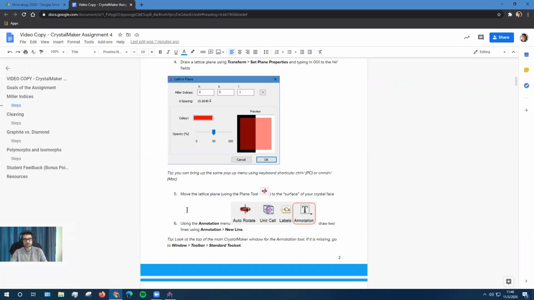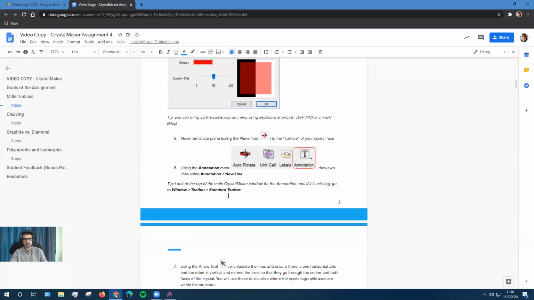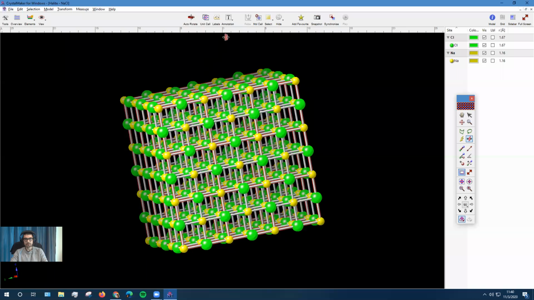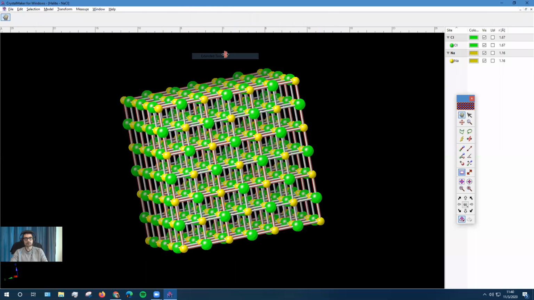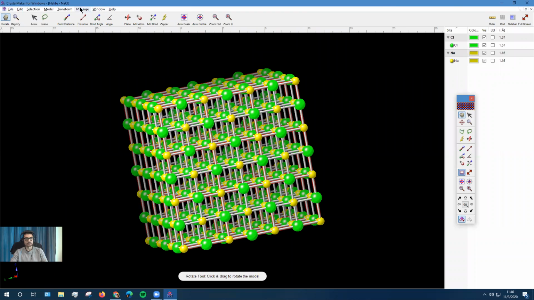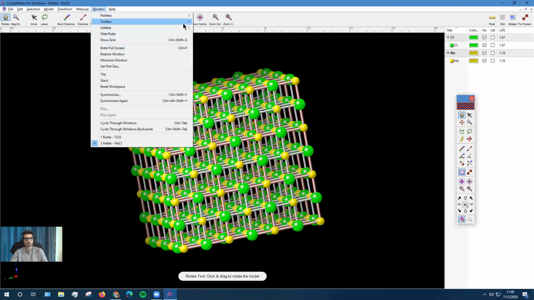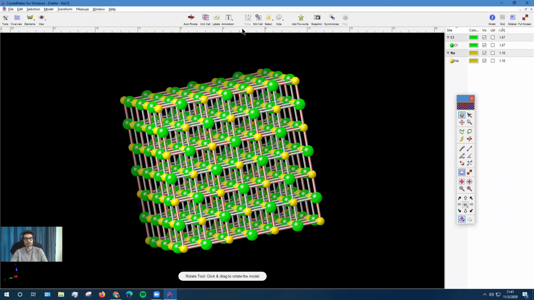And then we're going to add some annotations. This is another new tool for us. So the first thing we're going to do is draw 2 lines using the annotation tool. So we'll go to annotation, which is up here. By the way, if you can't see this option, if your toolbar looks different from mine up top, you go to Window, Toolbar, and then Standard Tool Set. If you have another one ticked, the options are different, but that was just Window, Toolbar, Standard Tool Set.